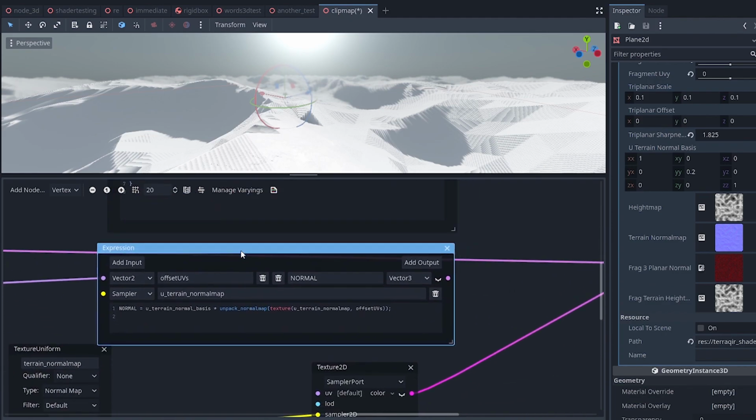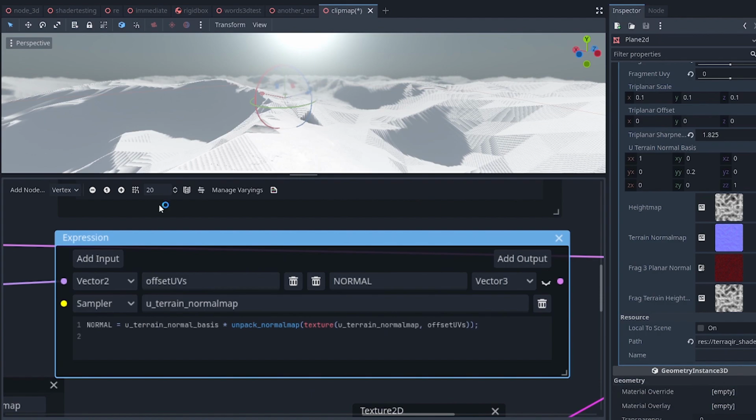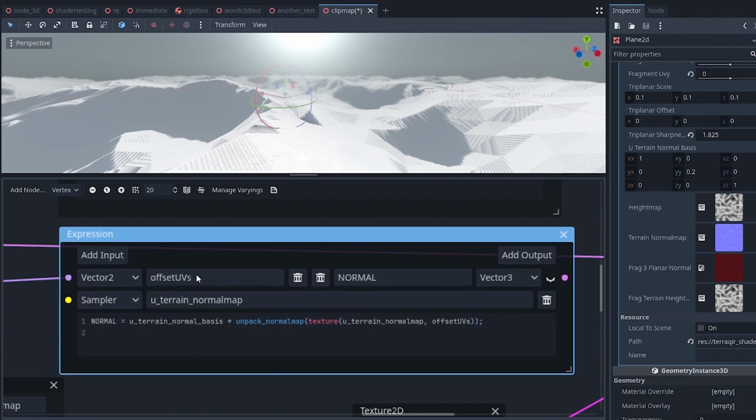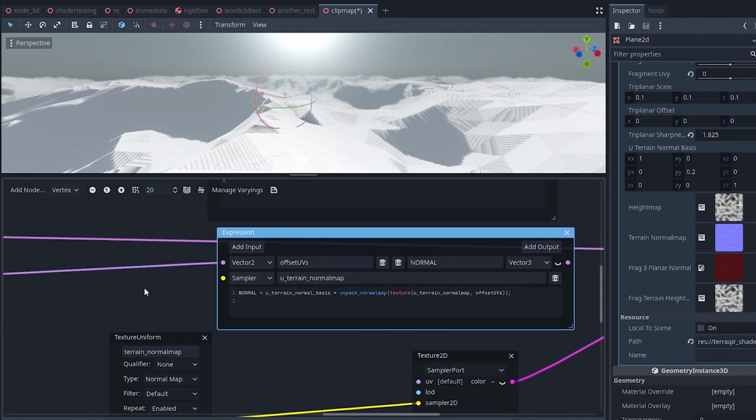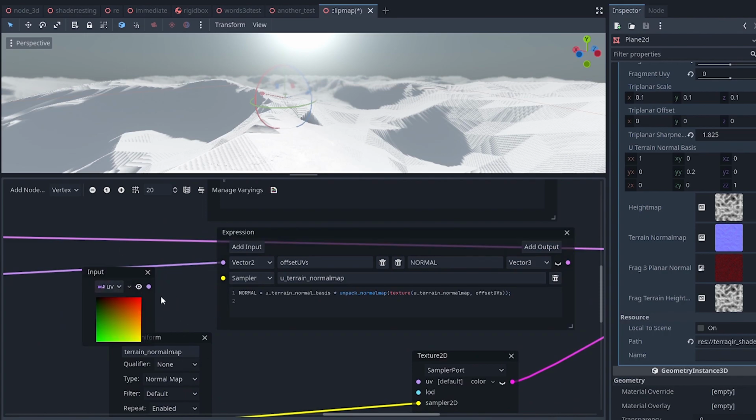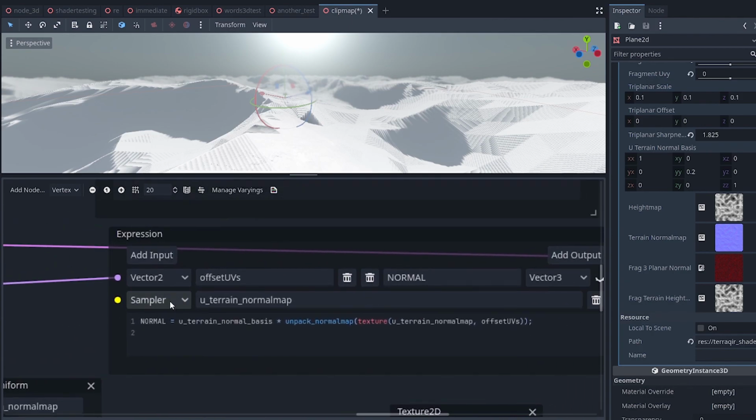Here's another expression, a local one this time, meaning that it only works in the vertex shader and not the fragment or light shaders. And for this one, you can define inputs and outputs. So we'll give it two inputs. One will be the UVs. I called them offset UVs because, if you remember, I have this traveling UVs thing going on in my setup. If you're not planning to manipulate UVs in game, just plug the regular UV input node in here and it will work just fine. And the other input is the sampler that holds the normal map texture.